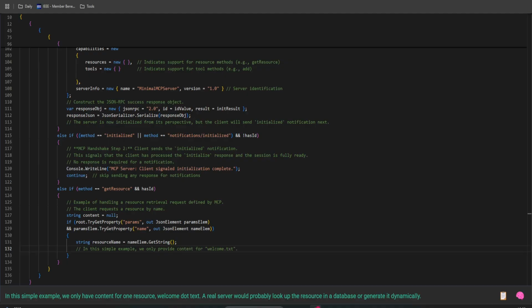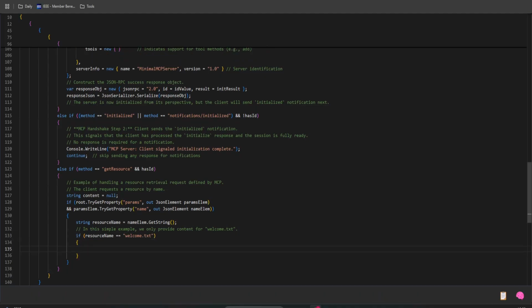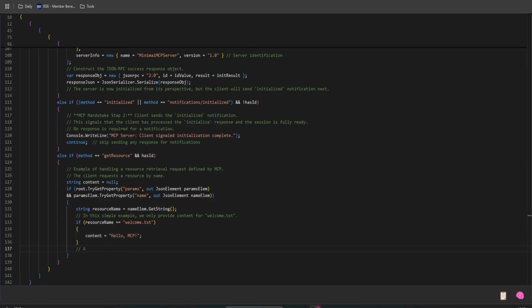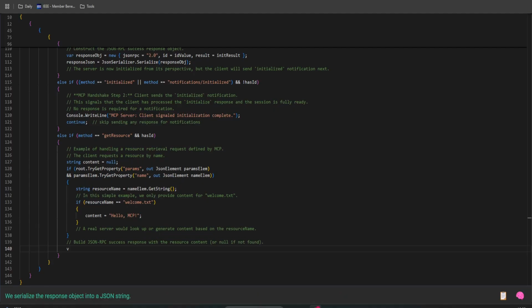A real server would probably look up the resource in a database or generate it dynamically. We build the JSON remote procedure call success response with the resource content. If we couldn't find the resource, we'll just send back null. We serialize the response object into a JSON string.